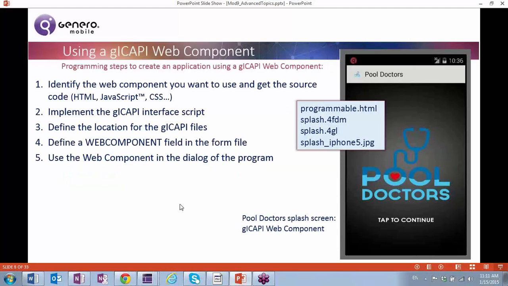So our first web component type or topic that we're going to look at here are these gICAPI web components. We mentioned already that there's usually several files required to be able to implement a gICAPI web component. It's the older type of web component. If you can call web components old, this would be the old type. But it does require an interface script. You can see that here's our interface script. It's HTML.